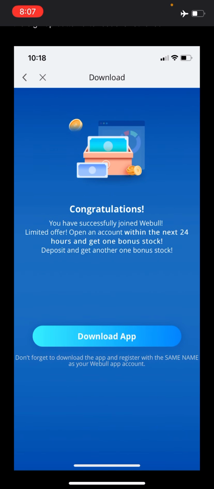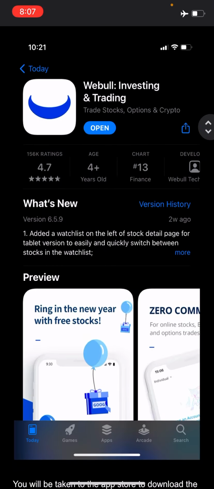Here, you will be congratulated on joining Webull. Proceed with downloading the app. You will be taken to the App Store where you will begin downloading the Webull trading platform. Once you are able to open Webull, open it up.